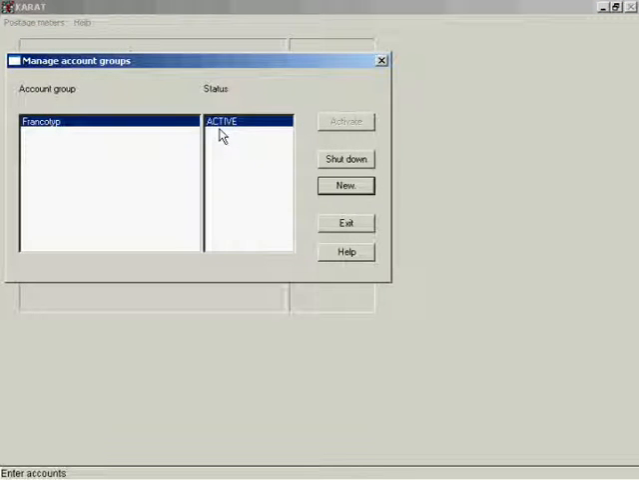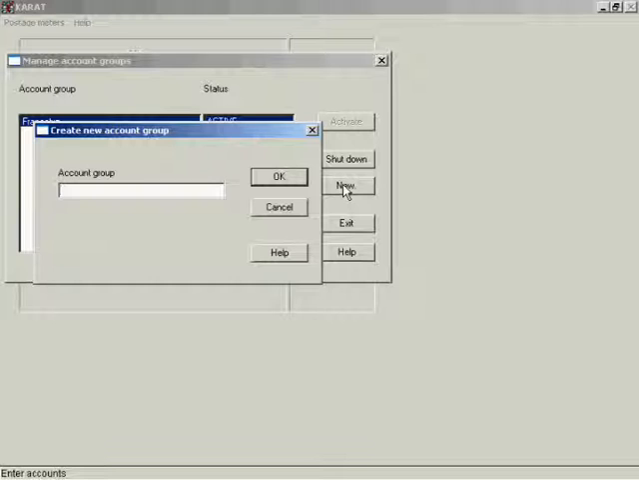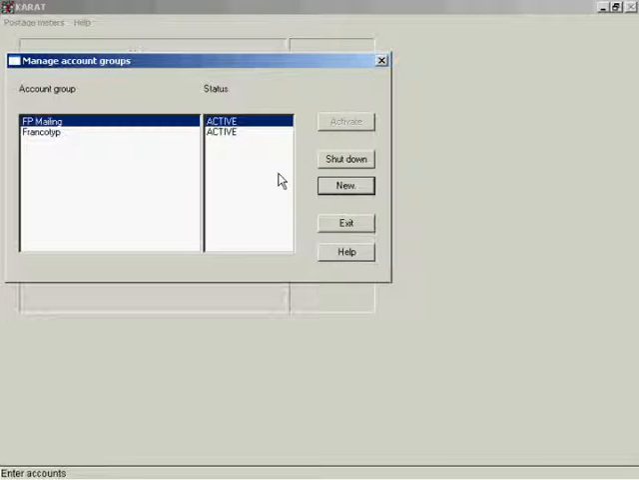You notice we already have an account group set up as Frankotip, but what we're going to do is create a new one. So we just click on New, type in the name of our account group, and I'm going to call this FP Mailing, and then we'll click OK. And you'll notice that we've got a new account group there, FP Mailing.